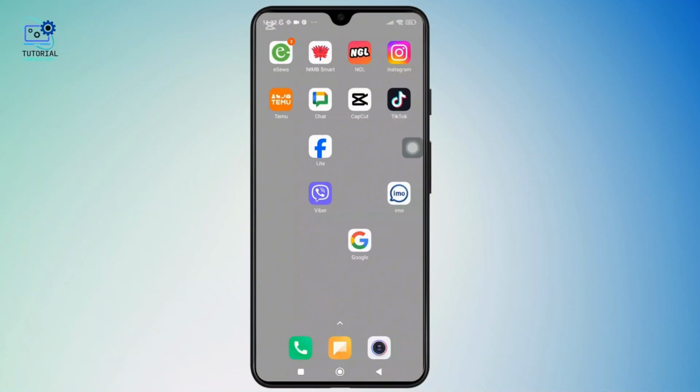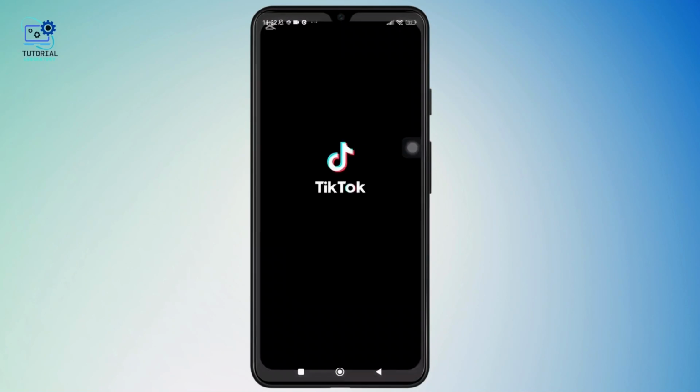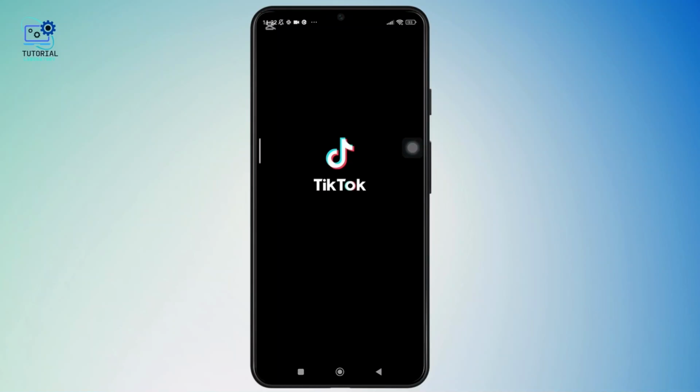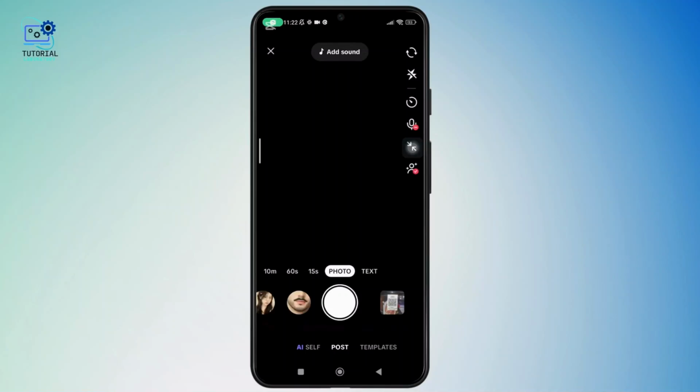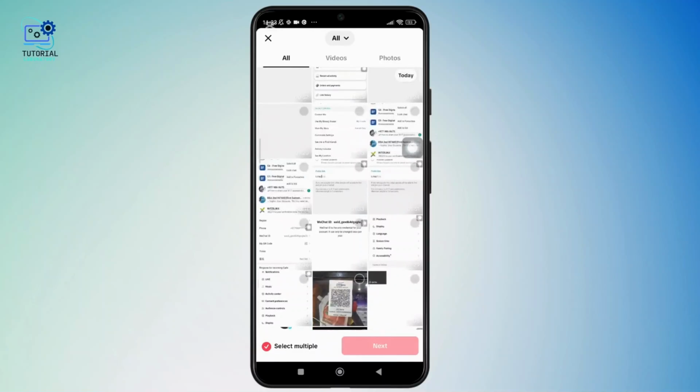So first things first, open the TikTok app on your phone. And once you have opened it, simply tap on the plus icon shown in the bottom middle of the screen. And after that, simply choose the picture or videos that you want to use from your gallery.